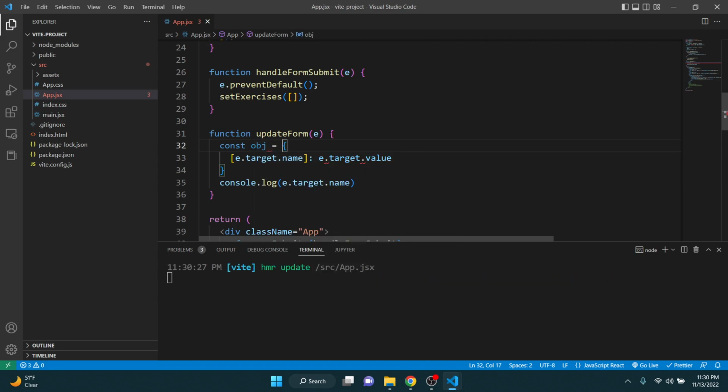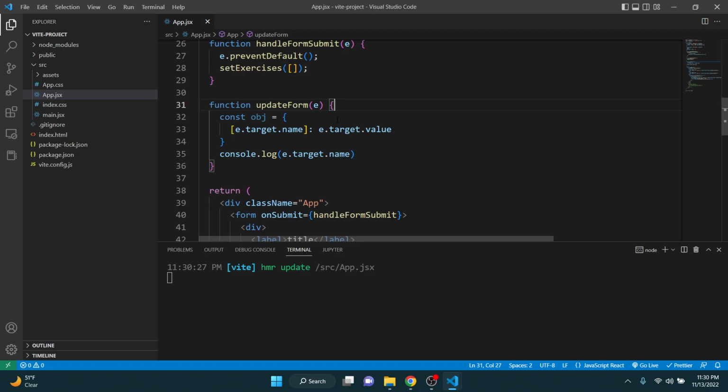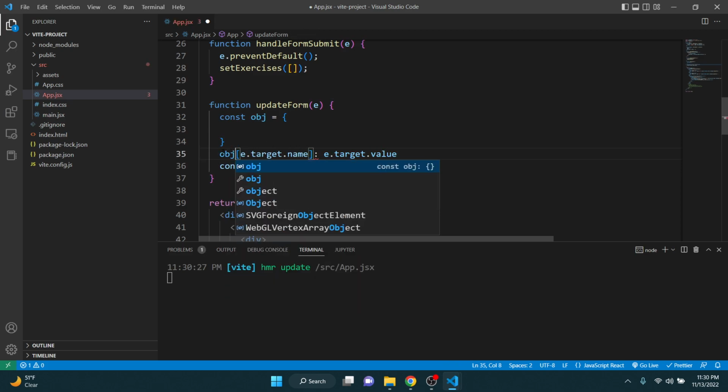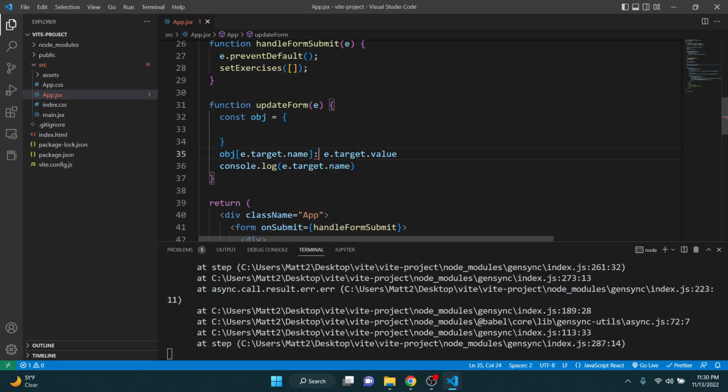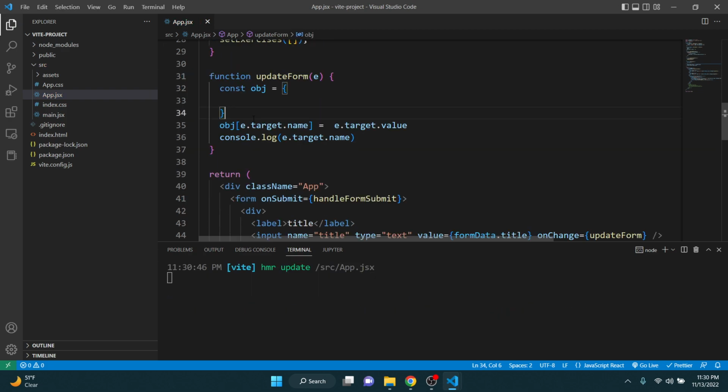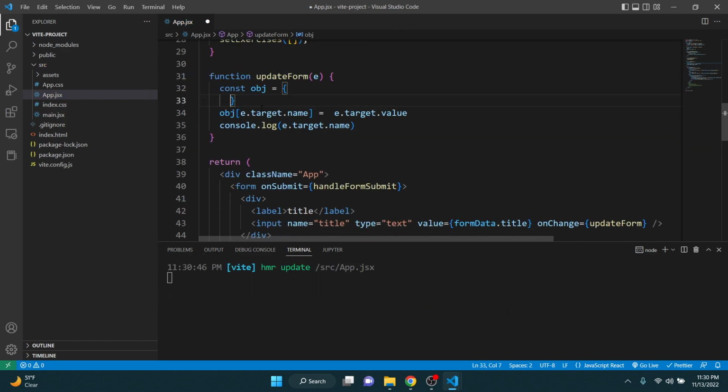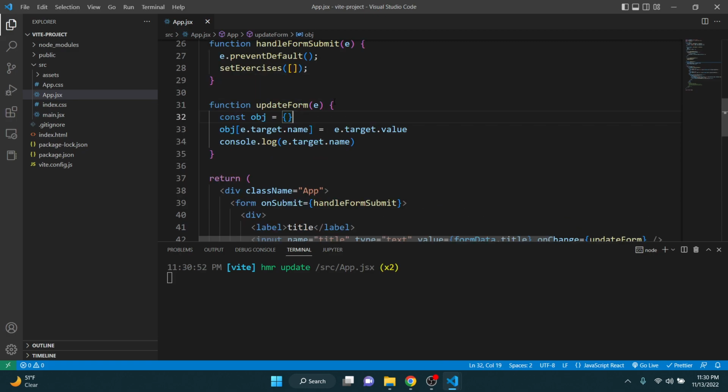Const object equals. There we go. So no, that's not right. So object equals, so you have a blank object, I guess. That's one way to do it anyways. And then you set, actually, no, I had that right. I could have done what the other thing I did. I definitely could have done the other thing I did.